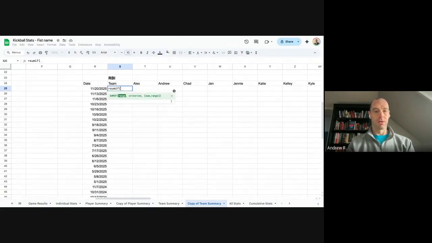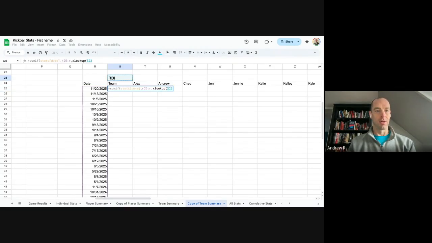And the range is going to be from my data table. I want to look at the date stats. My criterion is going to be R25 to R. The sum range, I want to be the statistic selected here. I'm going to use an XLOOKUP function. And I'm going to reference cell S23.